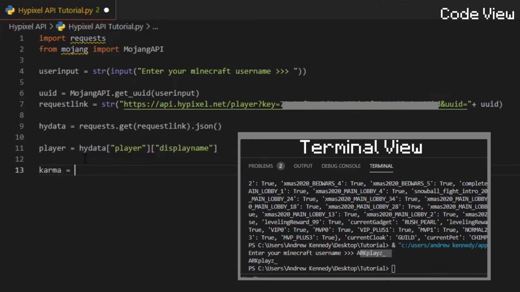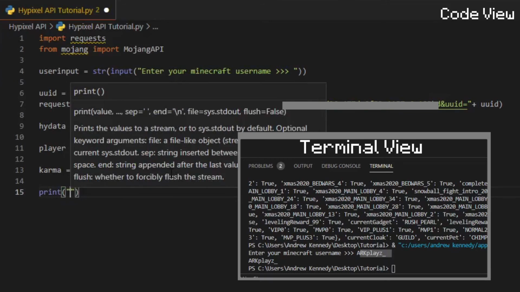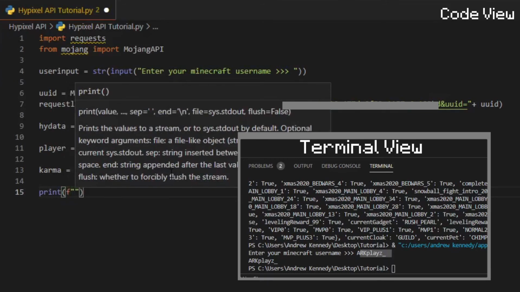We go karma equals high data, square brackets. We go player, and then more square brackets. We go player karma. Alright, so now we've got that. That should store our karma value in karma, and we can do a small string that goes print, brackets. We'll make it an F string so we can have our values.